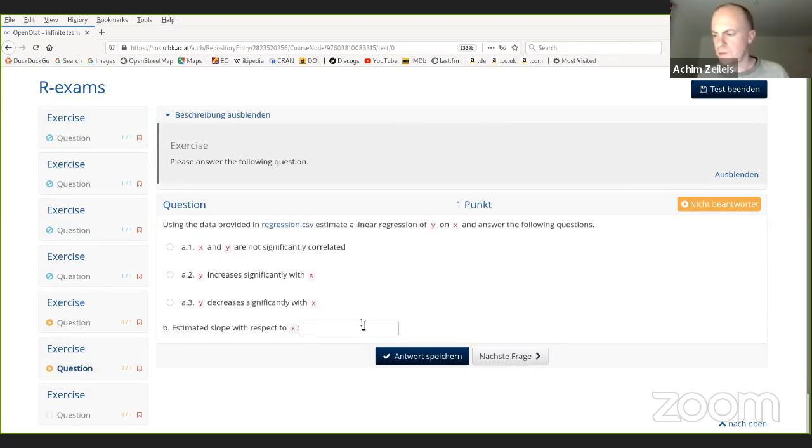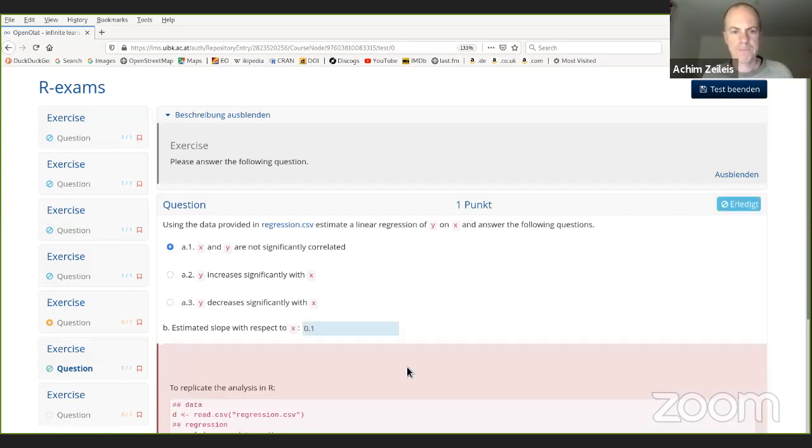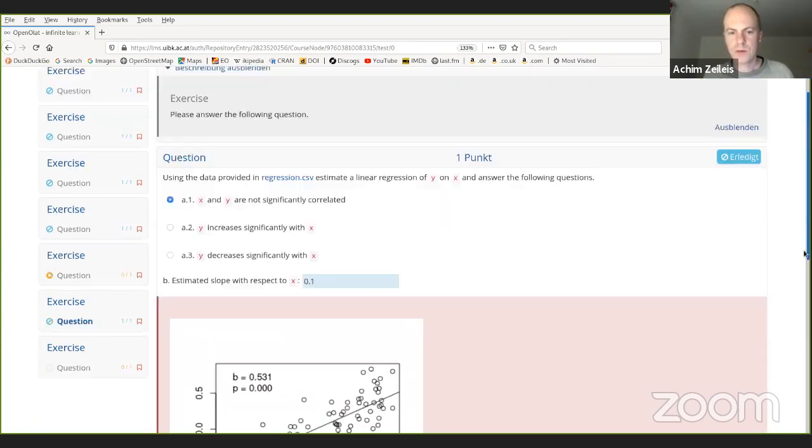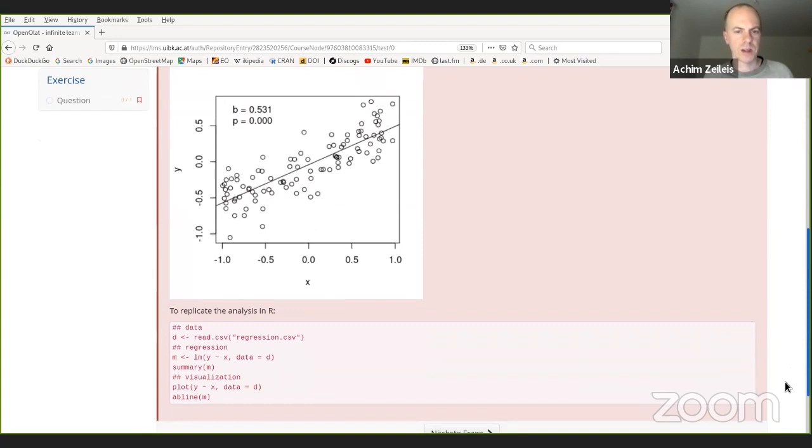And the last exercise I want to show you is this one. This is the close exercise, where if I click on this, it asks me whether I want to download this data set, or I can directly import it into RStudio, for example, and then run a linear regression of y on x as provided by this data set. And now I'm guessing here, and I'm saying they're not correlated, and the slope is approximately 0.1. But I was incorrect, and here I see the correct result.